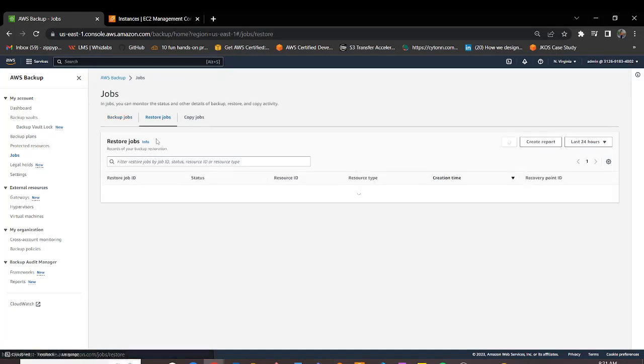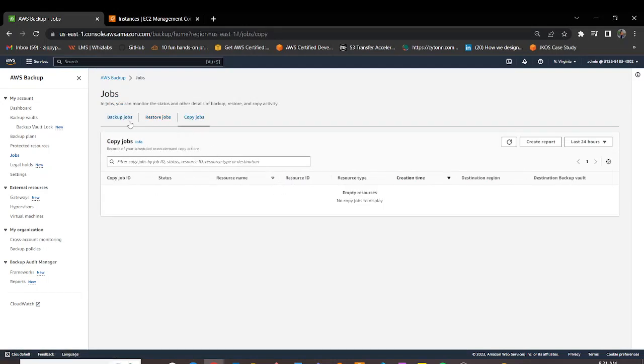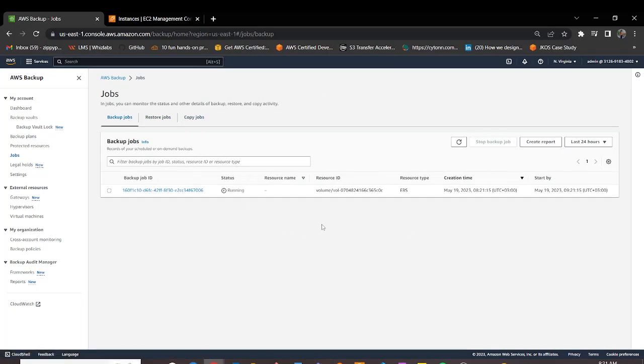So other things that you can see from this console is if you've done a restore job, then it will be listed here. If you've done a copy job, this will be listed here. So this is a good way to view the backups that are actually active in your account and that are running. You can choose to create a report of these and specify what you want the report for. Is it the backup jobs that have occurred in the last 24 hours? Do you only want to see the backup jobs that have occurred in the last 7 days, in the last month? And of course, the other thing that you can do is to stop a backup job.